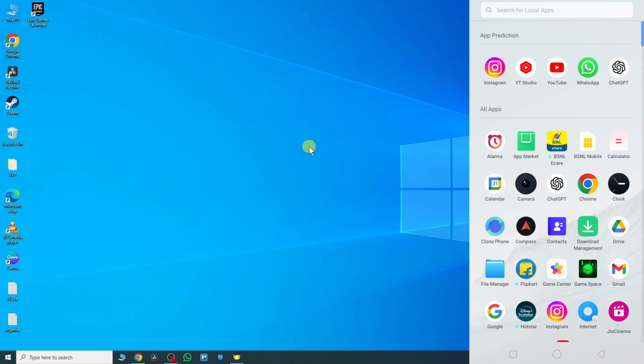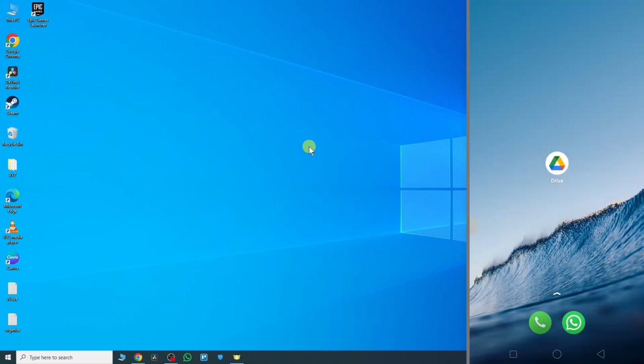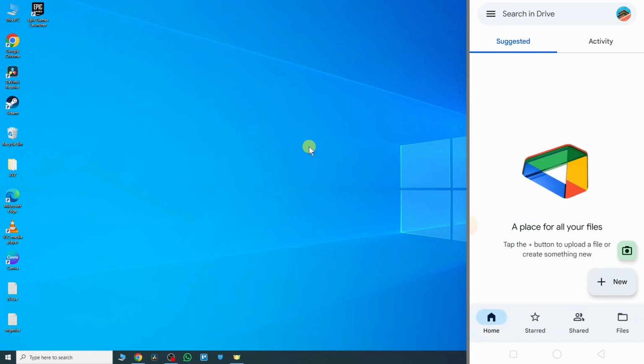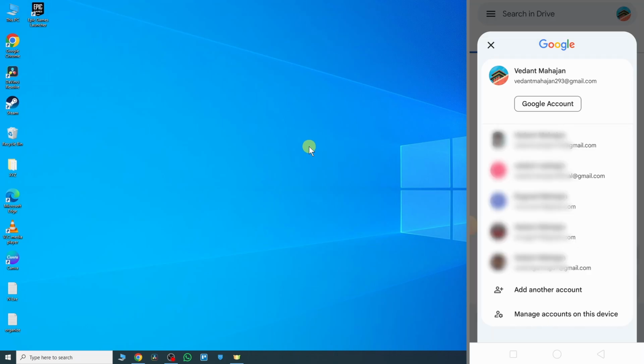Firstly, we need to install one software in our mobile, which is Google Drive. You can get it from Play Store or App Store in iOS. Then open your software in your mobile. Then click on this new icon. But before that, sign in here with your Google account and use the Google account which is available in your PC as well. I'll choose this one and now close it.